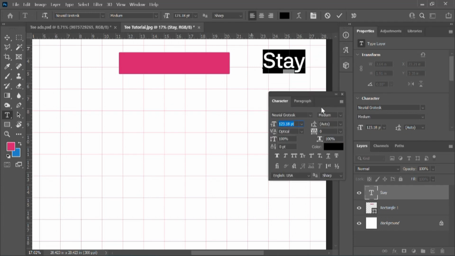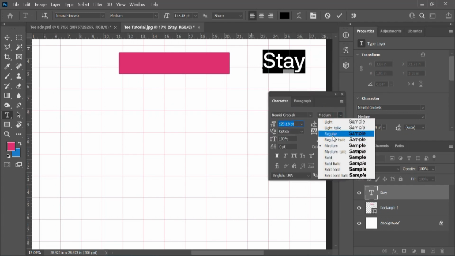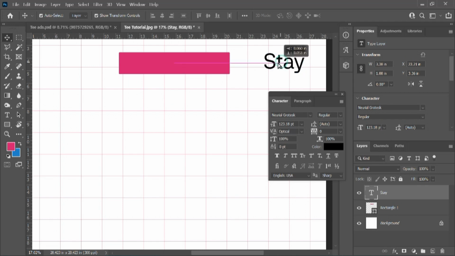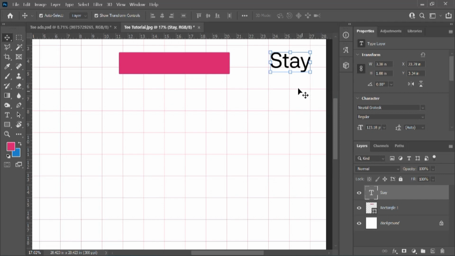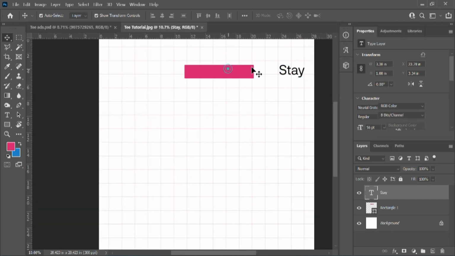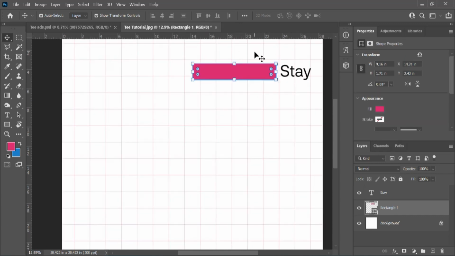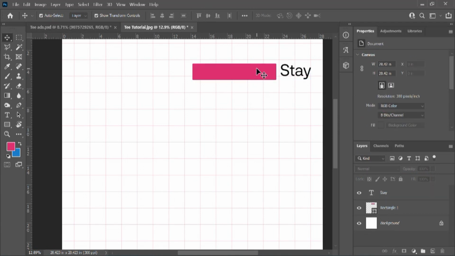Okay. Let's see regular. Okay, so I think regular is fine. Then now I'm going to ensure that this is aligned with this. Yeah, so they are both aligned now.